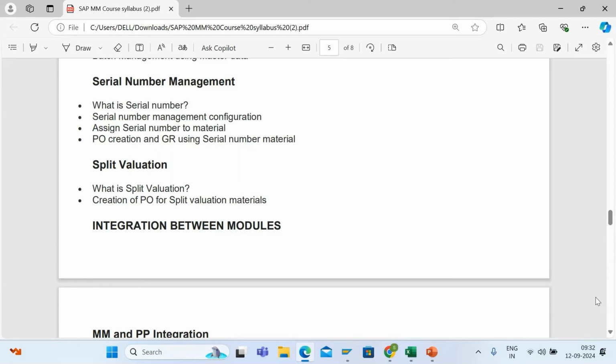Then MRP will be coming under a production planning module. But on the SAP side also there will be some activities we will be performing as an MRP execution. We will be discussing whatever activities need to be performed at the SAP side. We will be discussing that as well, right?